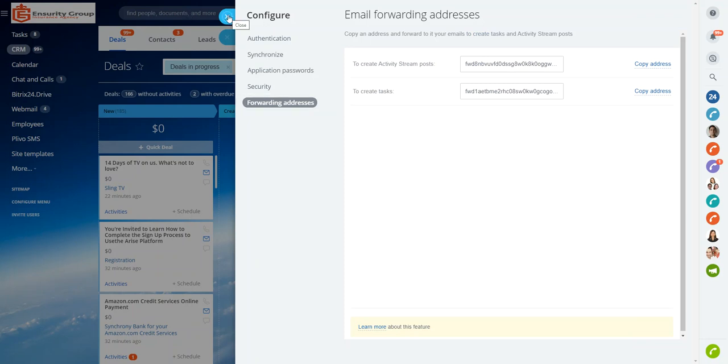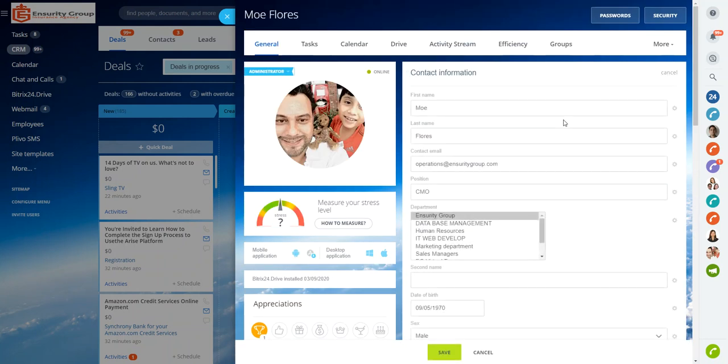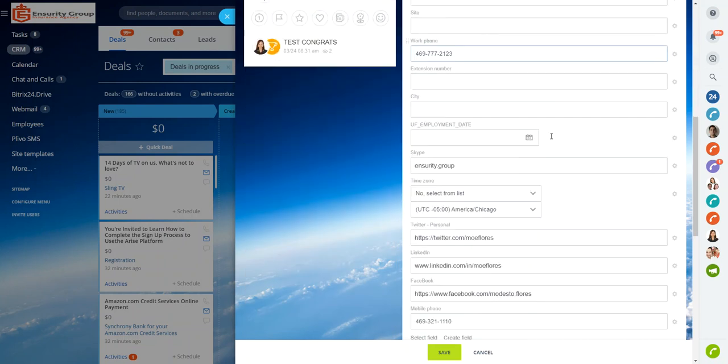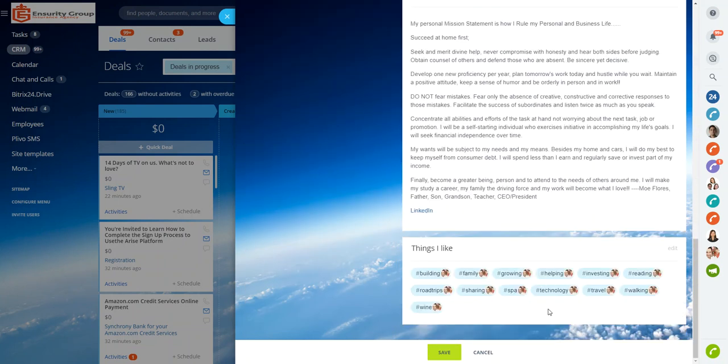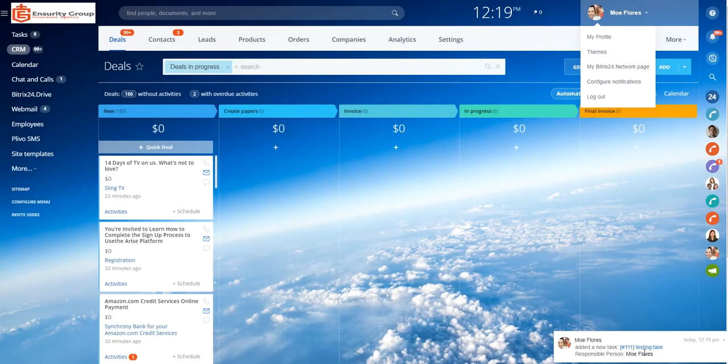One of the other features, as you're filling out your profile, go ahead and click edit. Make sure that you have your date of birth, everything completely filled out, so we can find you and connect with you within the CRM, and everybody can see yourself. Yes, as you can see, I already have an email telling me that I have a task.